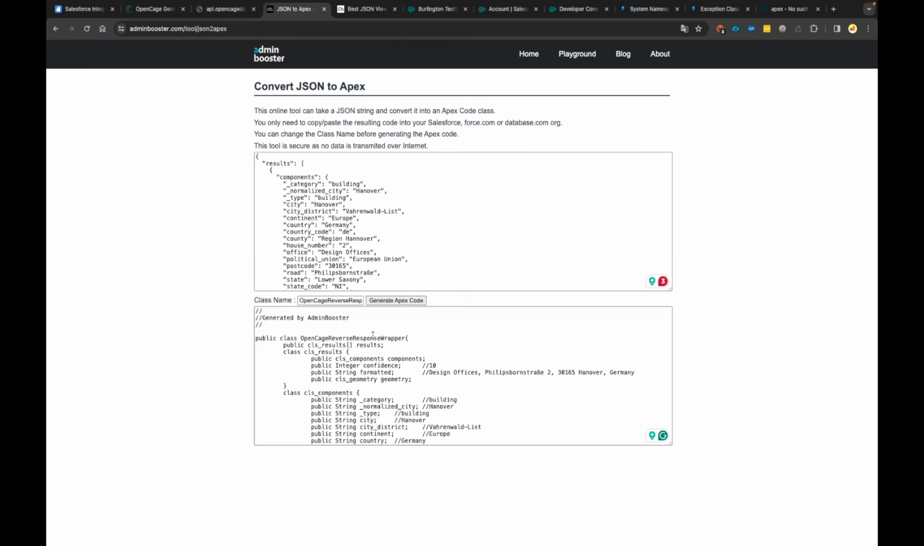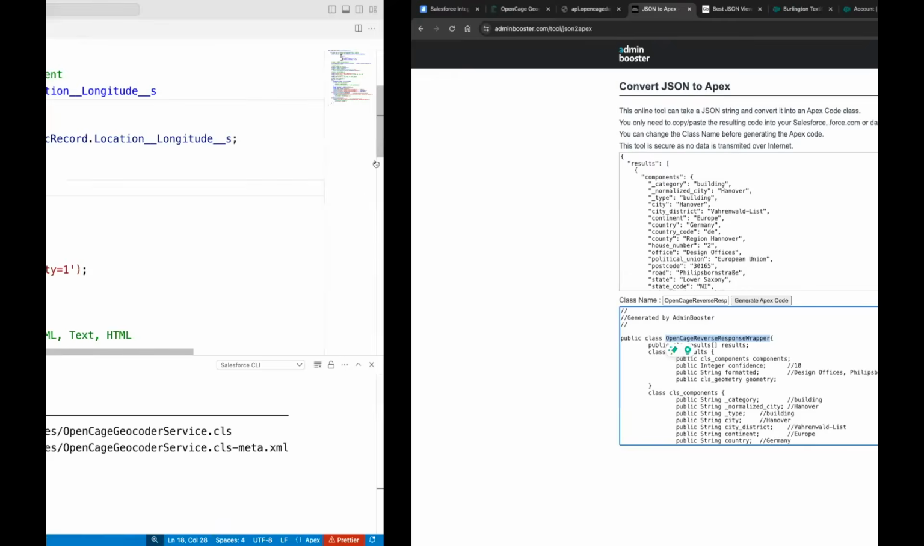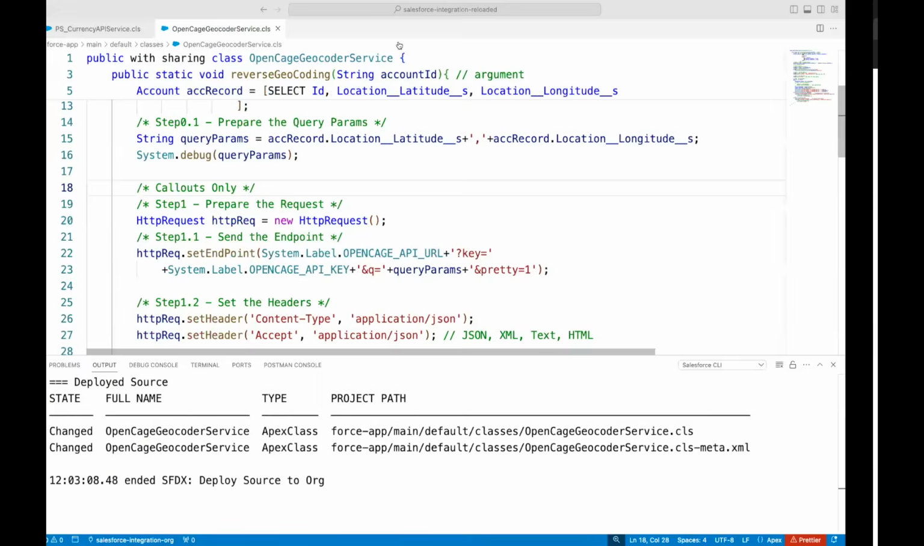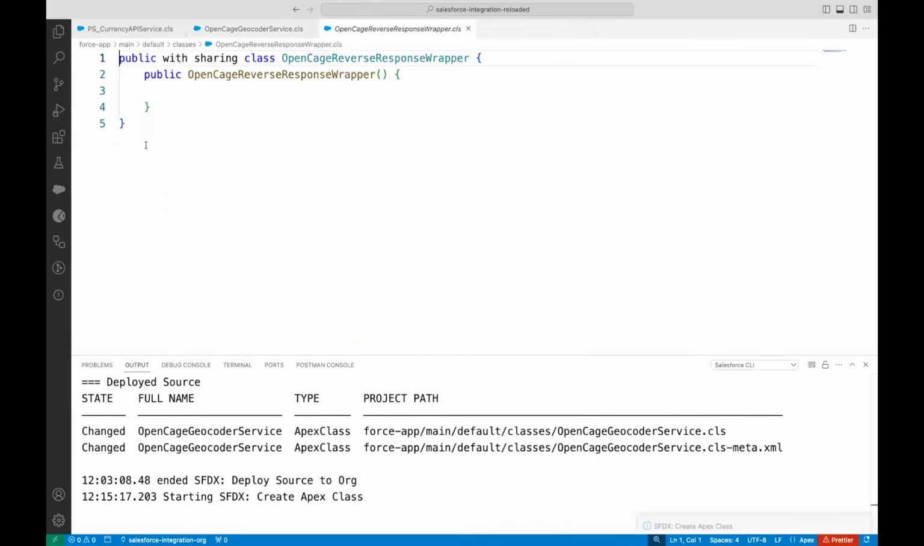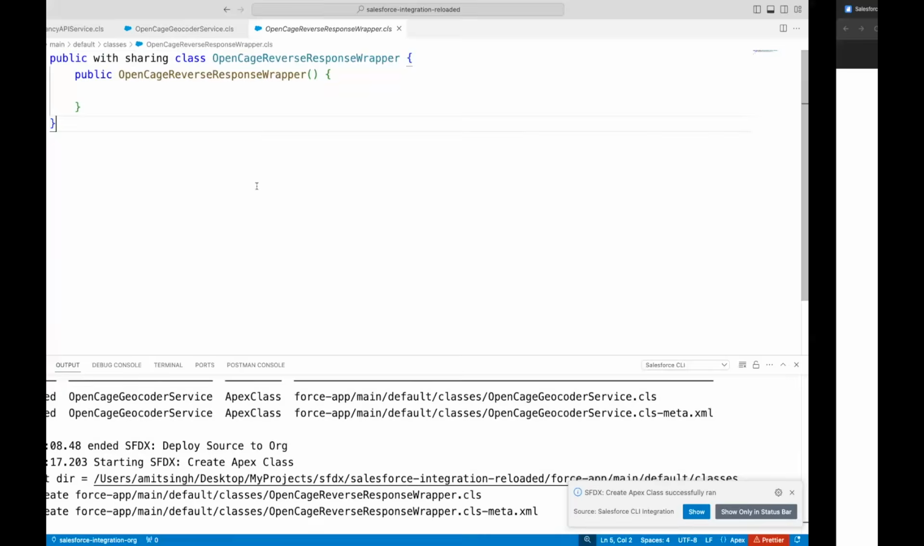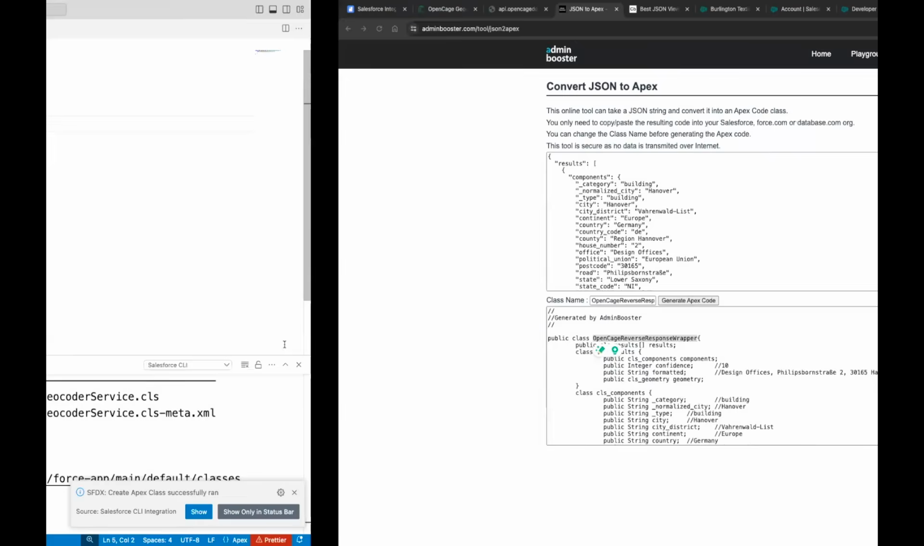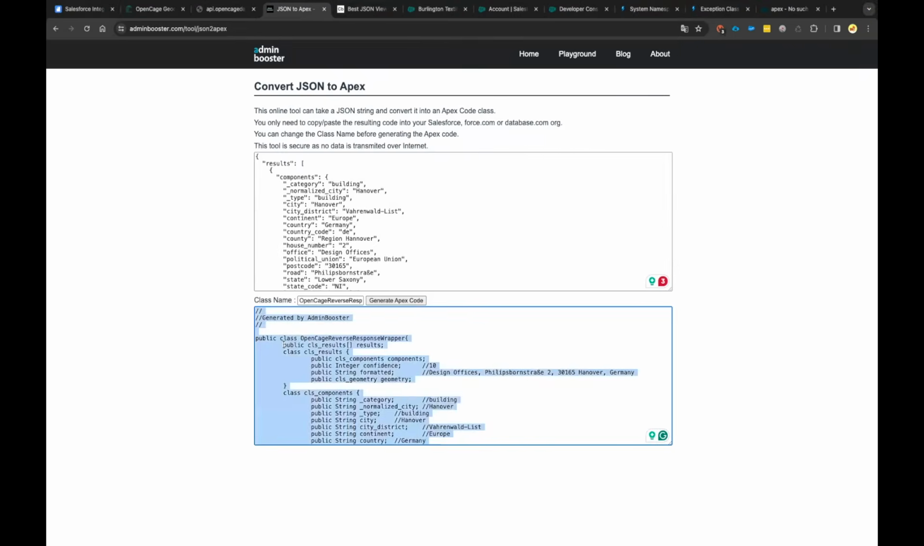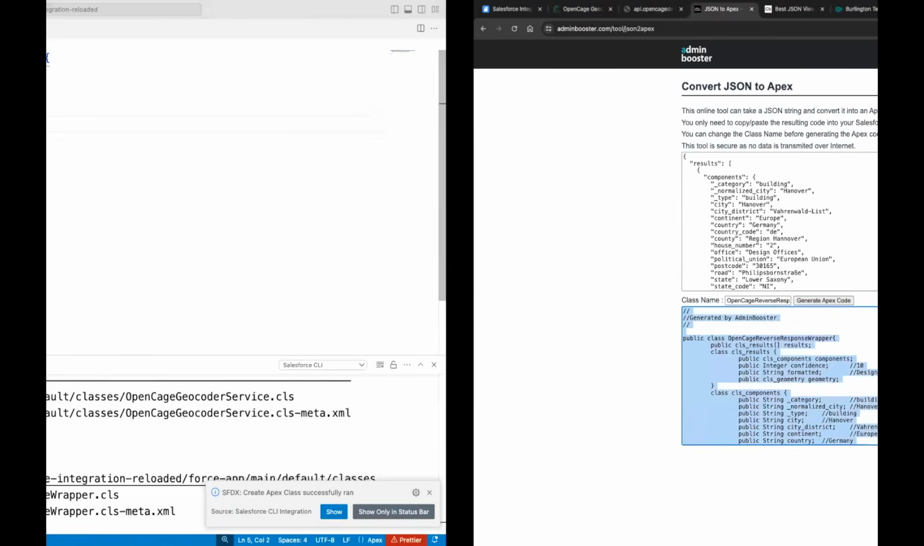Now we have got this class. Copy the class name, create a new class with the same name or whatever name you want. Get back to your admin booster here. Get everything, Control A, Control C. Paste it here.